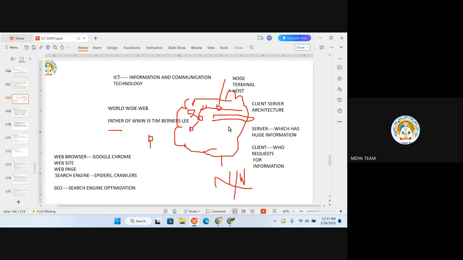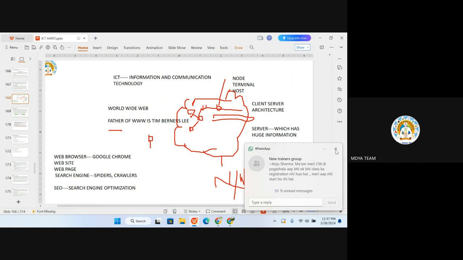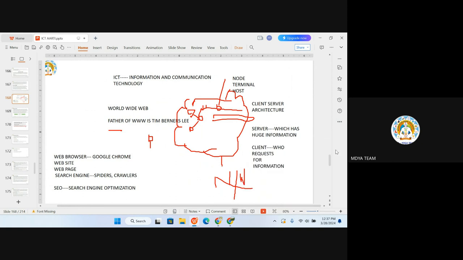Also understand that a client at a time can be a server or can be a client. How? Suppose I have information that you want. So for you, I am a server, and you are the client. And if you have information that I want, at that time you are a server and I am a client. But basically we understand it like this: which has huge information rather than other devices, that is called server, and the client is who requests for the information. So at one time a client can be a server. Okay, that is called client server architecture. Got it?